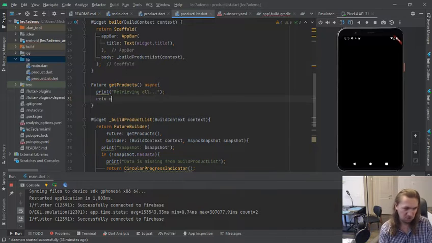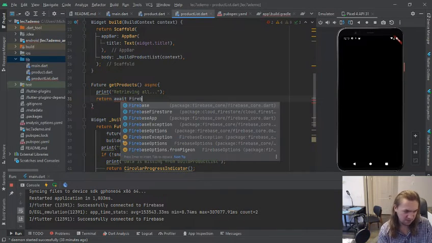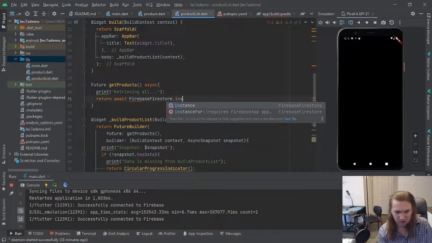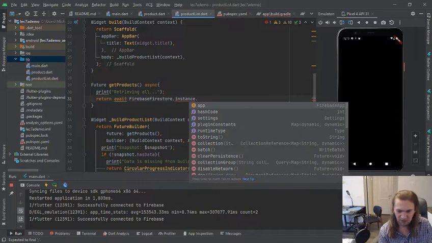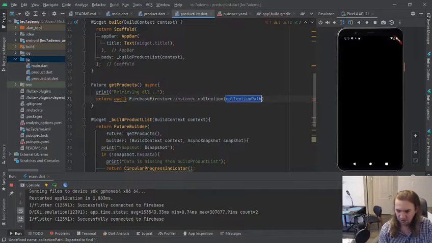And we will return a future. So we're going to wait for Firebase Firestore dot instance. Actually get the data in our collection that we called products. We are going to get. Okay, so we get our stuff.